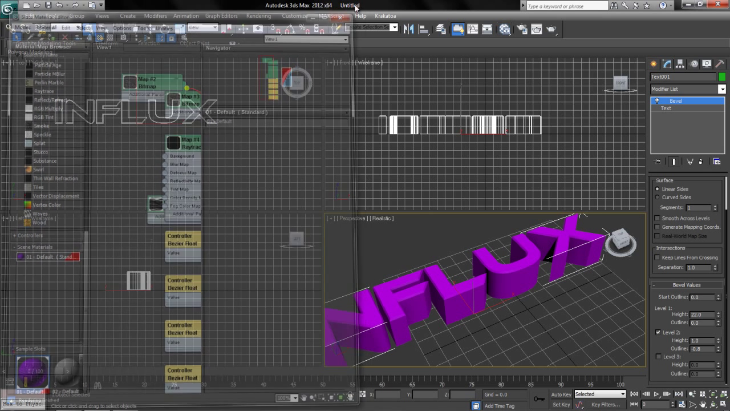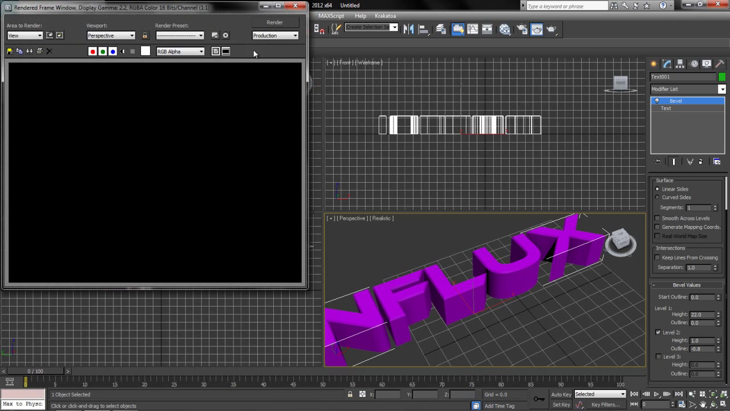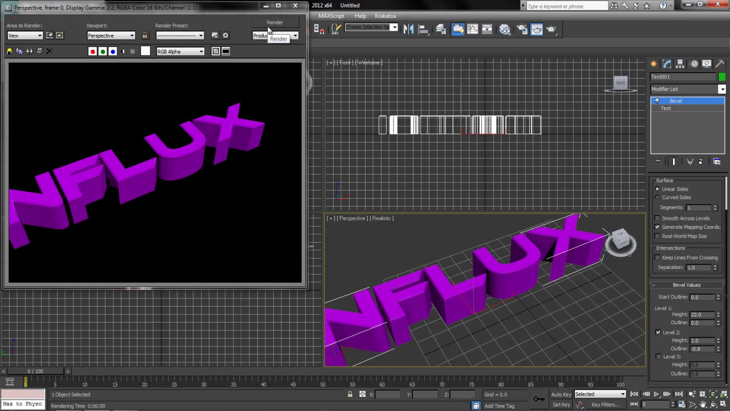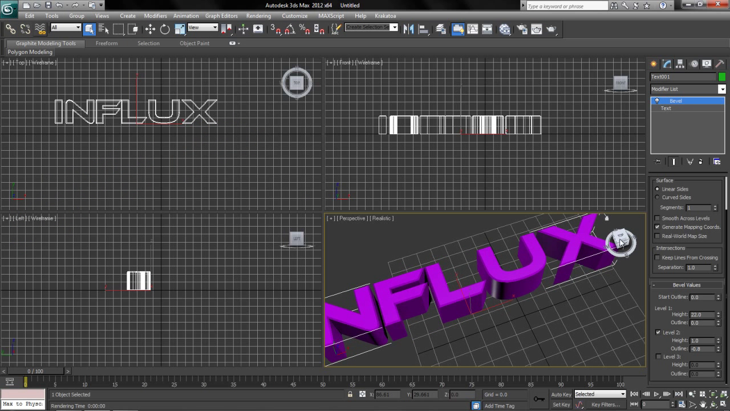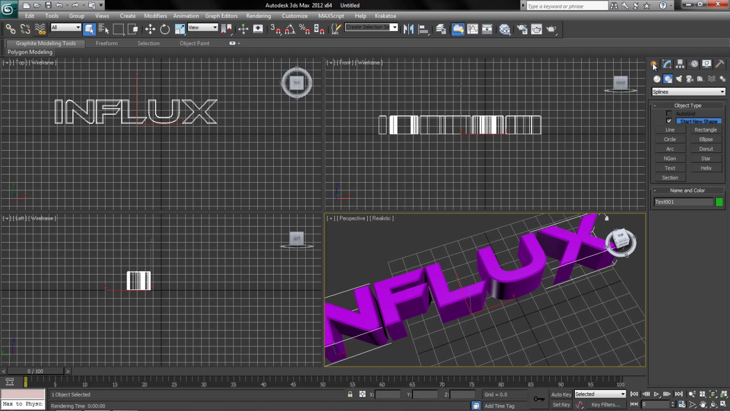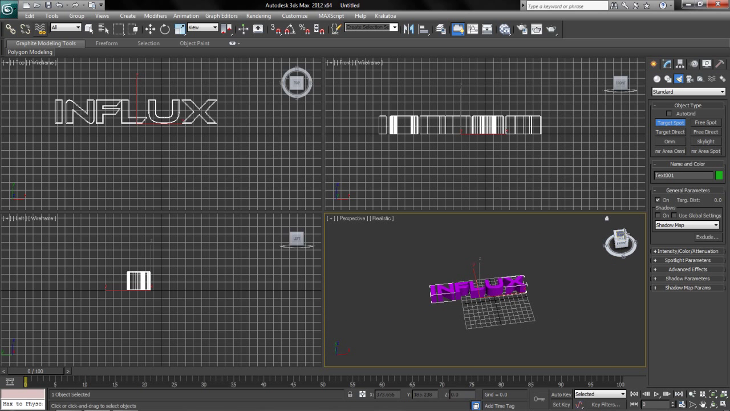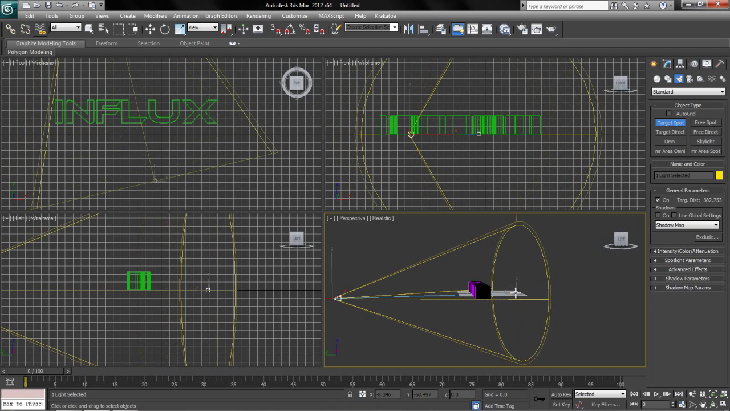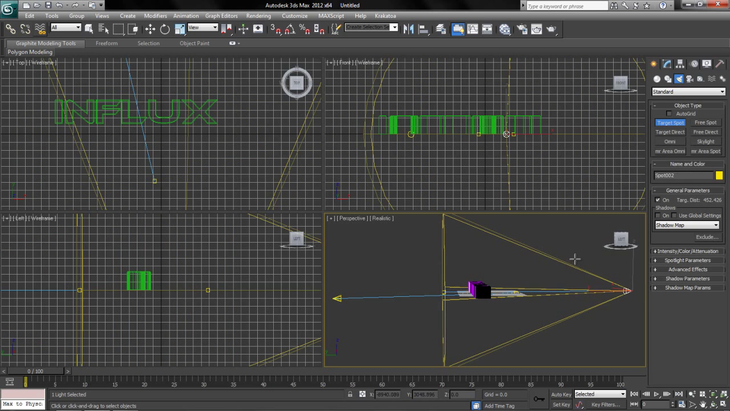Now when you render this, you're not really going to notice much now, are you? So that's why we need to put in some lights. To do that, you're going to click Create, Lights, and then select Standard, and we're going to create a few target spotlights. So I usually like to have a few lights going in from the bottom, onto the text, from the other side, onto the text, and there you go.